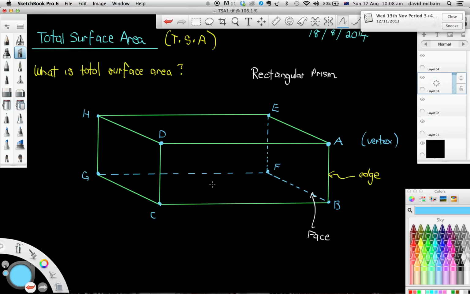So the total surface area of this shape is what we're trying to do: work out the area of every face and then add them up together. So it's the total surface area of the shape. And in this shape, there are 6 faces. And so we would need to work out the area of each of the faces and then add them all up, and that would give us our total surface area.